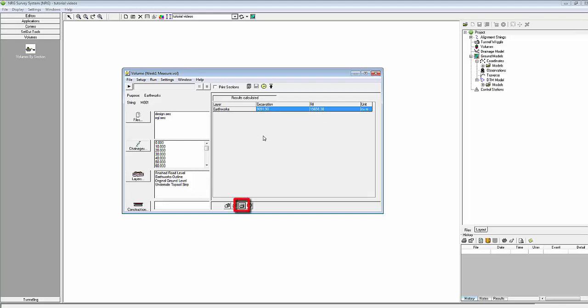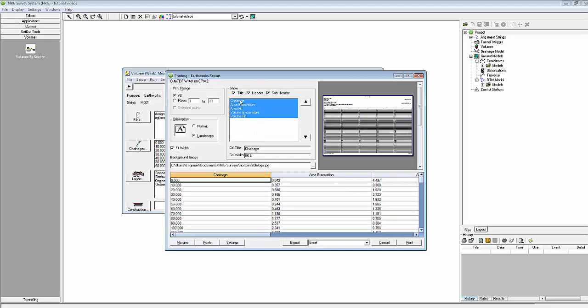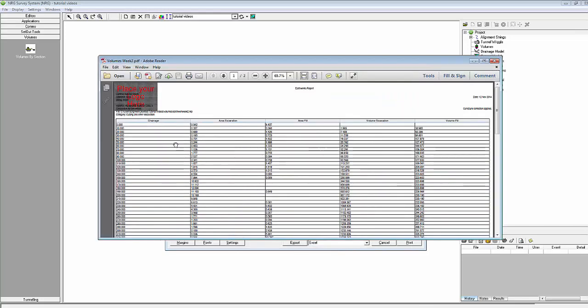We can print this report by selecting the reports button, and we can specify what elements to include in the report. We have chainage, the areas of cut and fill, or the volumes of cut and fill. This can be also exported to an Excel spreadsheet. So here is our printed report. It shows the areas and volumes by chainage.